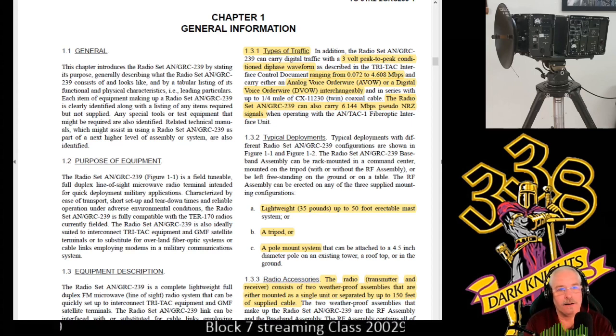So we look underneath it, it says ranging from 72 kilobits per second up to 4.608 megabits per second. So it's either 0.072 to 4.608 megabits per second, or you can say 72 kilobits per second up to 4.608 megabits per second.